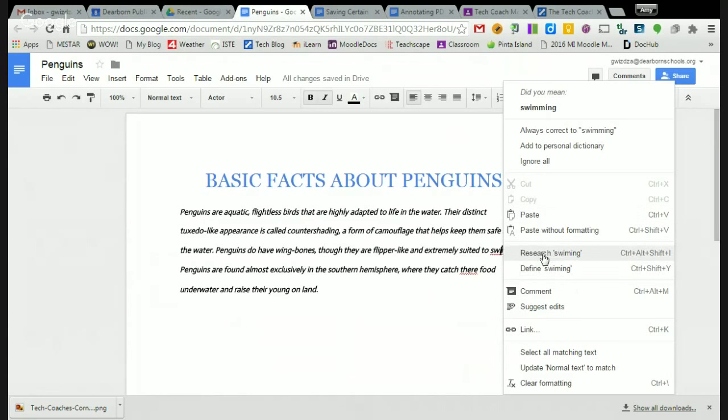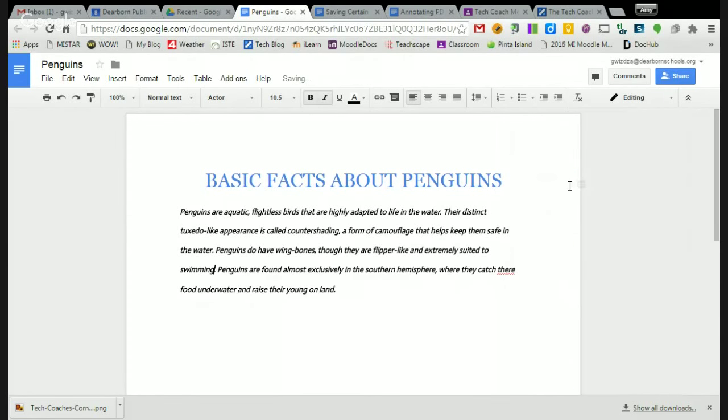I can research this word, I can define this word, but what I really want to do is just change it to be spelled correctly. So if I click on this word right here, swimming, where obviously it's spelled correctly, Google will go ahead and replace it with the correct spelling. Now, if you look over here, my word there is spelled correctly.